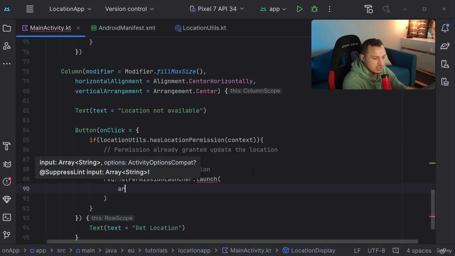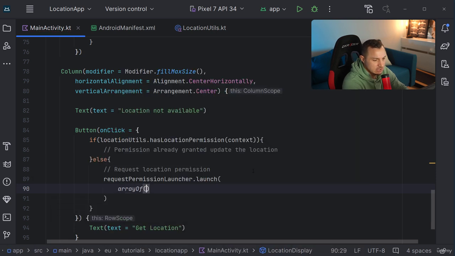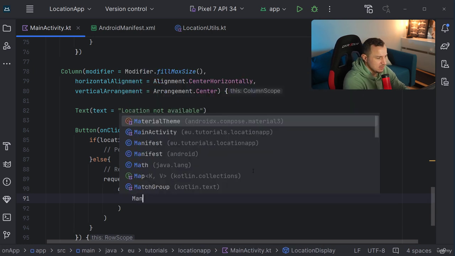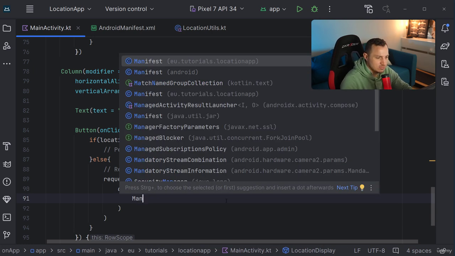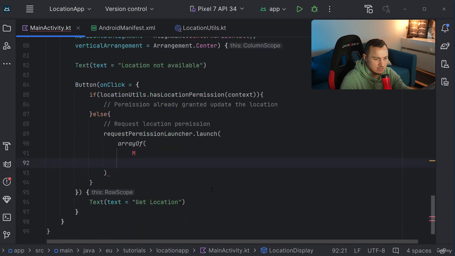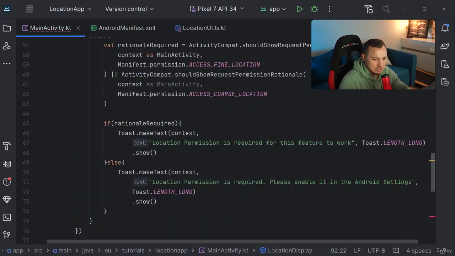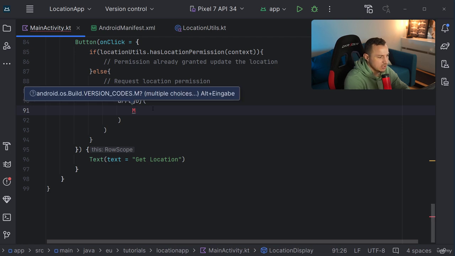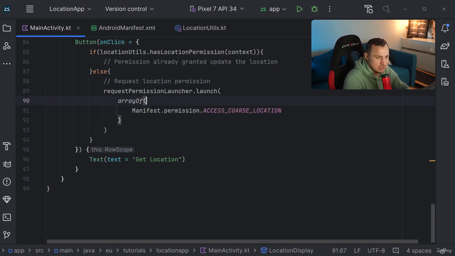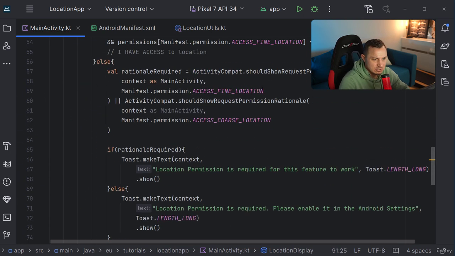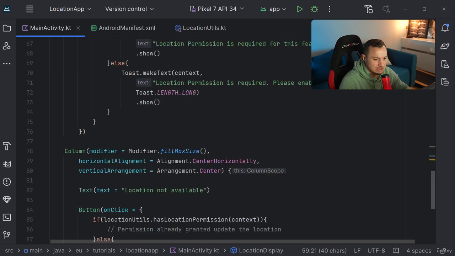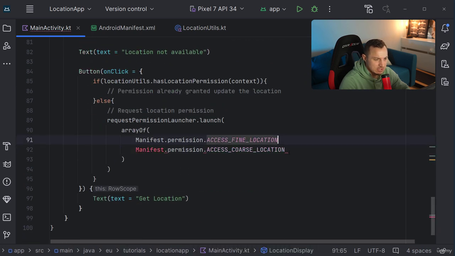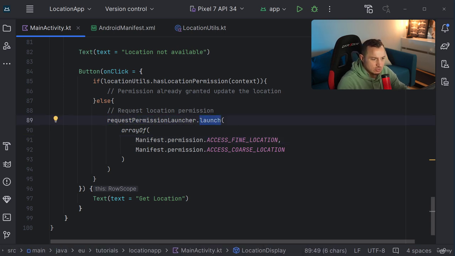So here I'm going to say array of, and here I'm going to use the two manifest permissions that I want to have. So let me actually copy them from the top here. Like so, this one here. So the coarse location as well as the fine location. So I'm going to start with the fine location. The order shouldn't matter too much. So I'm just going to say this array of two permissions is what I want to launch.